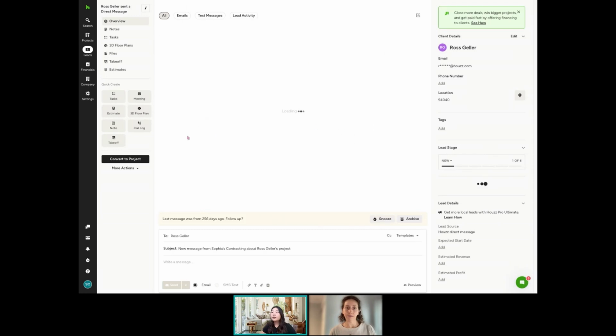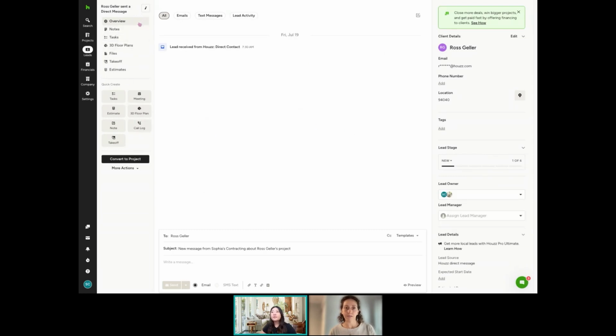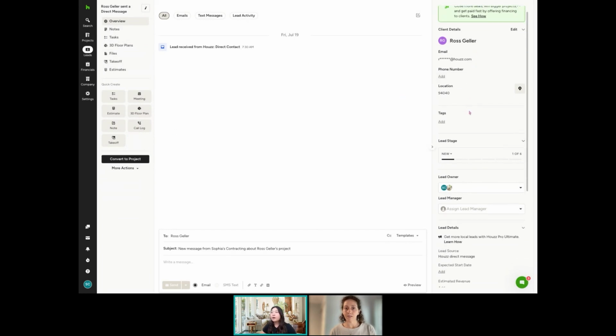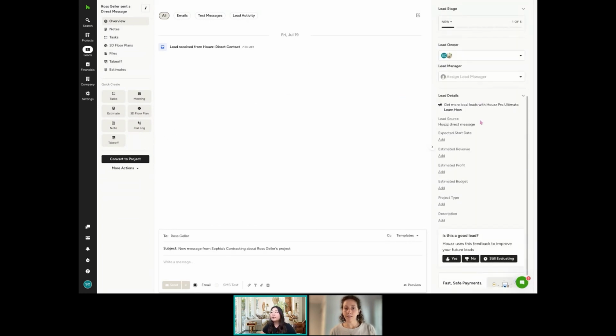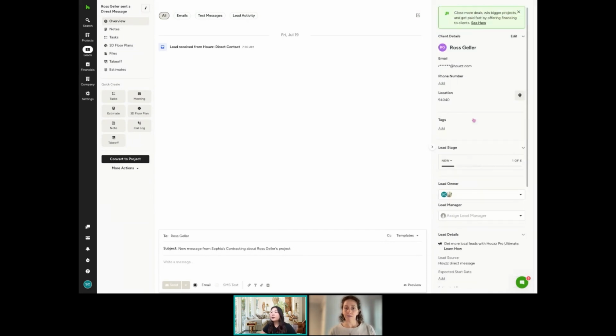When you go into the lead on this left-hand side, these are the different quick create tools that you can go ahead and create for this particular person. And on this right-hand side, we'll have all of the client details. So you can feel free to input any of these details for this particular client. And you can also use our CRM system to communicate directly with them. So you can email them or send them a text directly.